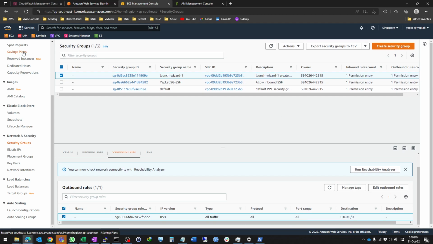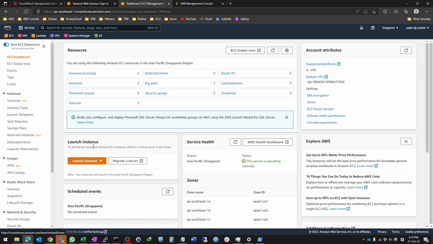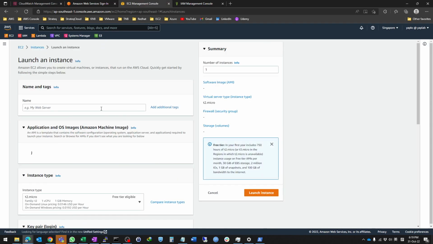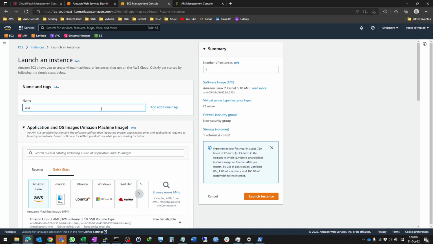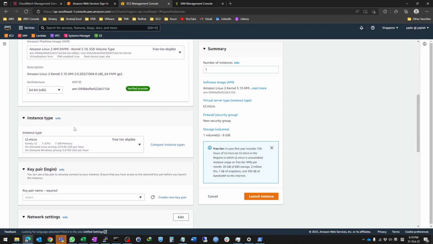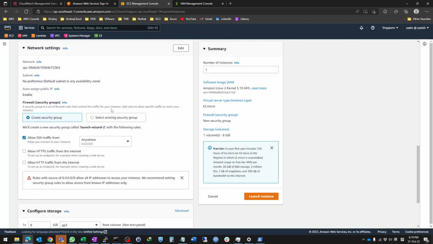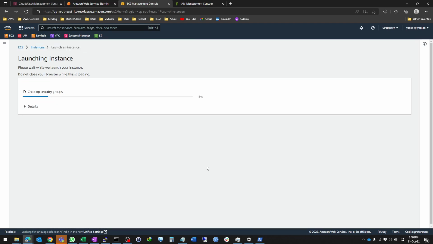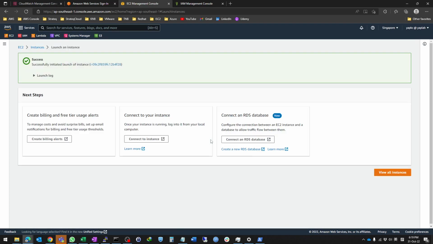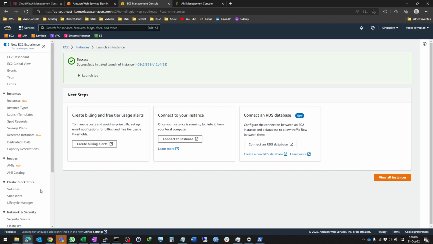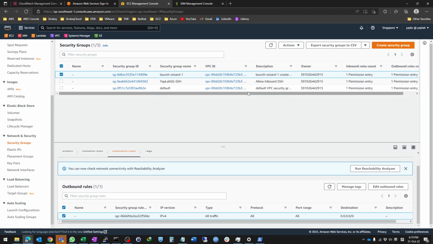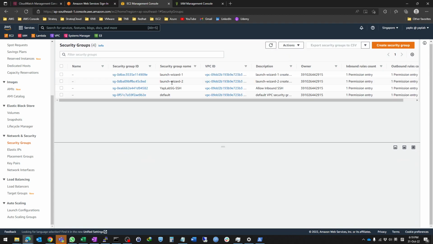If let's say you don't know about this, then normally when you want to test launch an instance, you simply use one key pair, and for the security group you don't know about, you just leave it at the default, then you launch it again. When you launch it again, the security groups will accumulate. You will keep on seeing launch wizard 1, 2, 3, 4, and each time you launch, it will create another new security group. So to avoid this, we create our own security group.